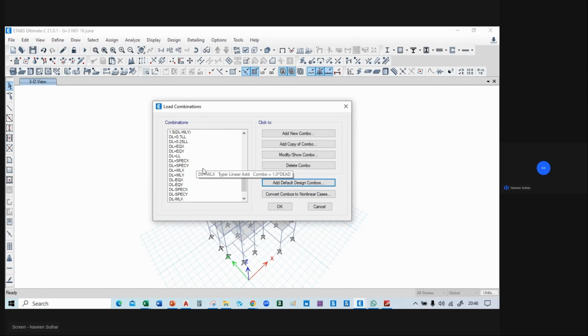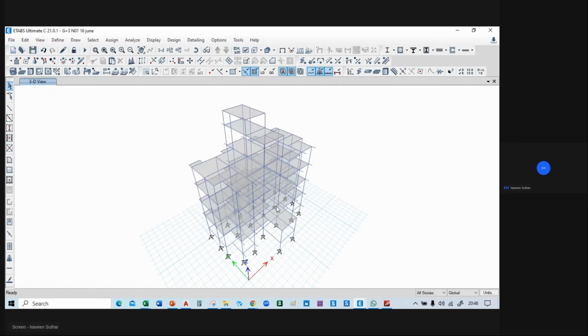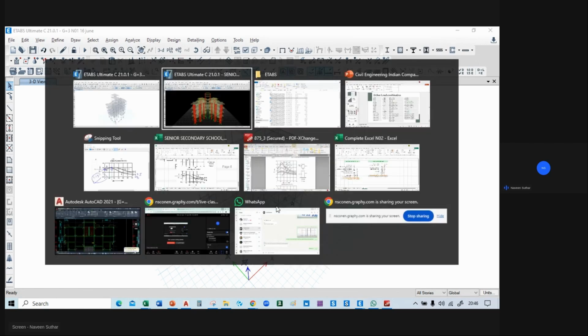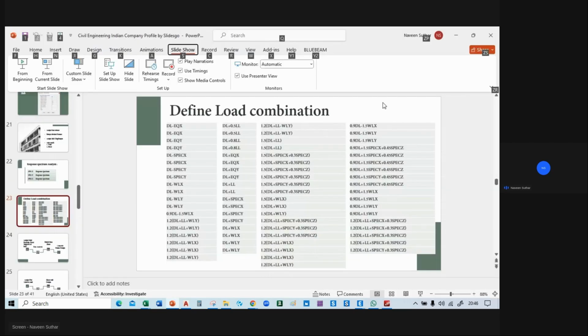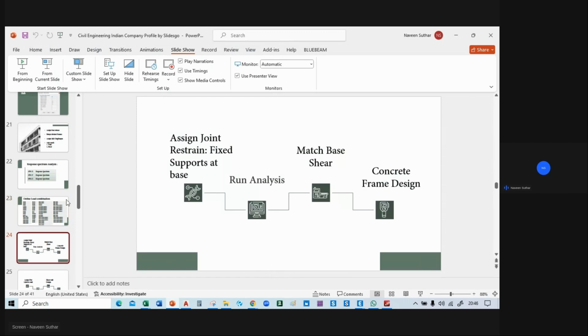You have to check whether you have assigned the accurate load combination or not, and click OK. So we have successfully assigned the load combination in our model. So let's go to here, and okay. Now we will assign the fixed support at the base.